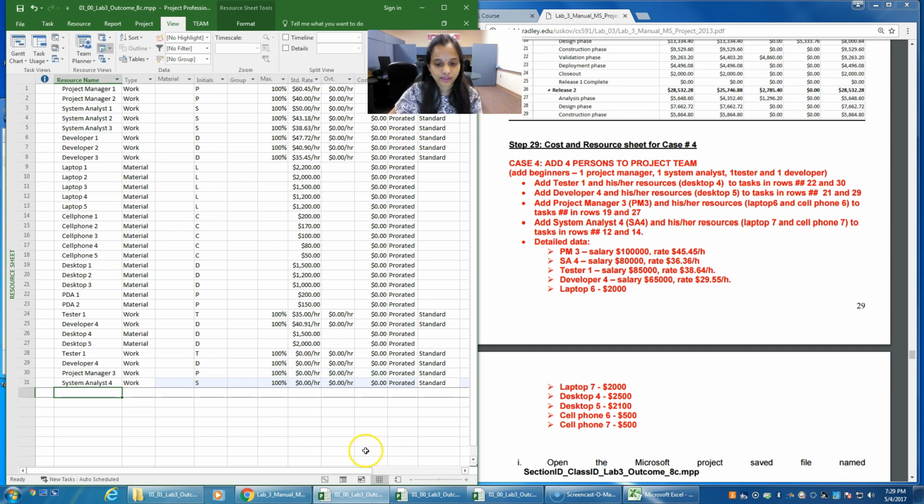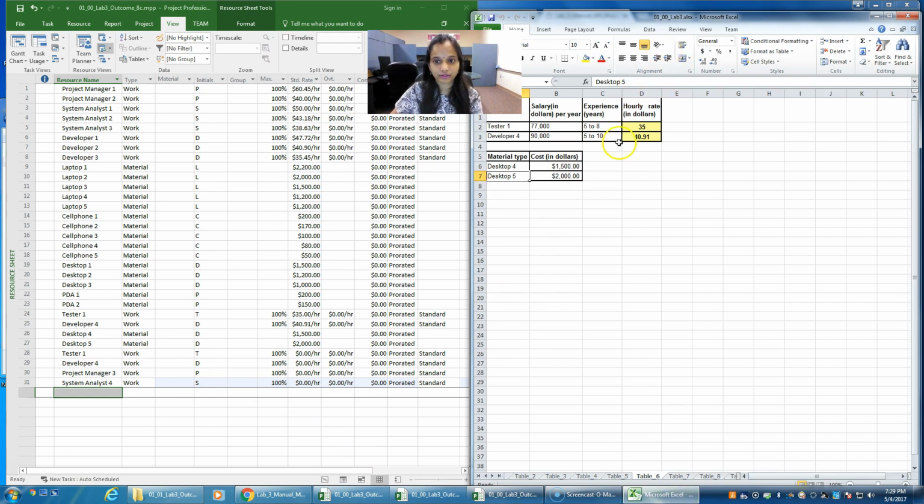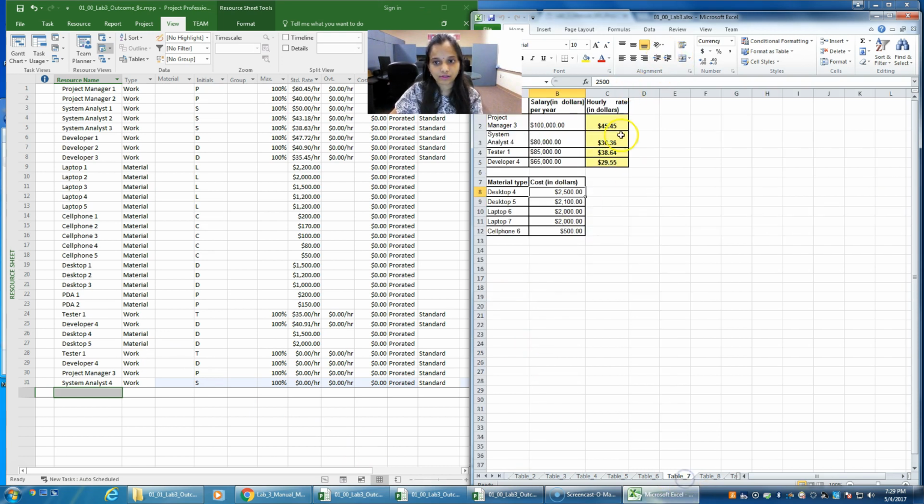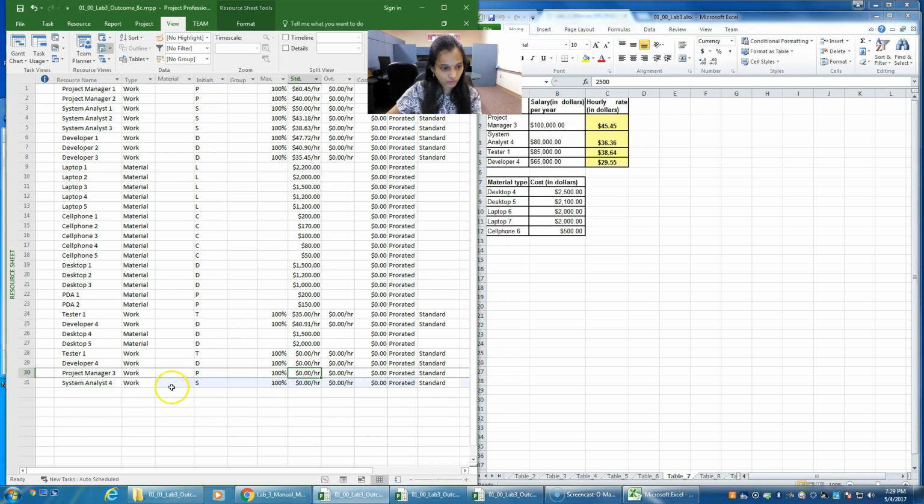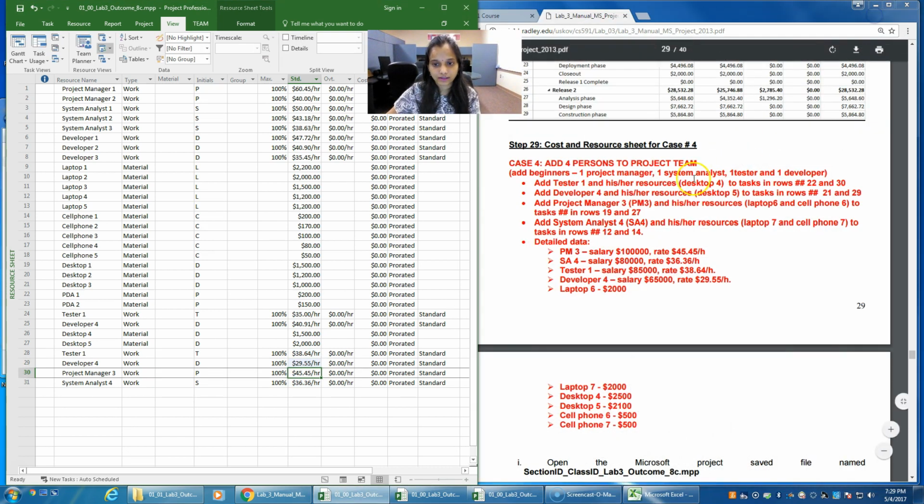Enter the hourly wages from your Excel that you have calculated. So from table 7, it's 45.45 for project manager. Make sure it is 45.45, and for system analyst 36.36, and for tester 1 it is 38.64, and for developer 4 it's 29.55. So you need to enter the material resources as well.